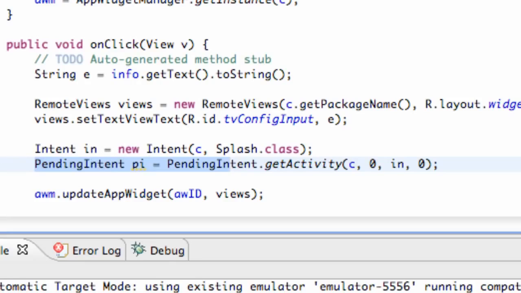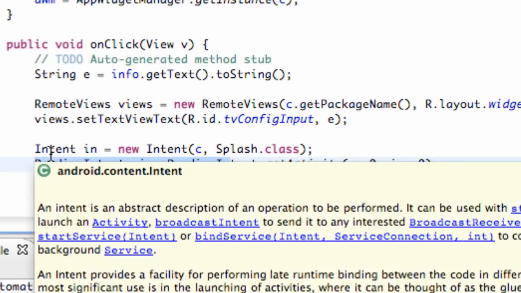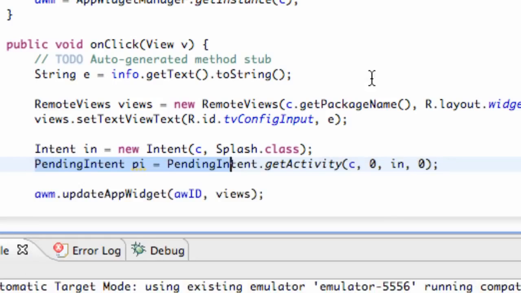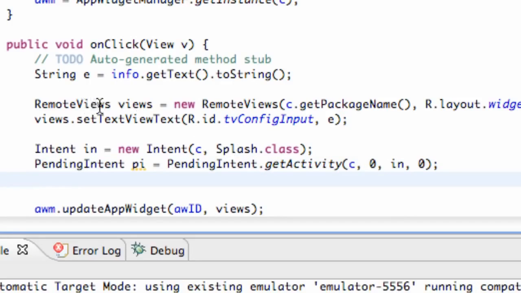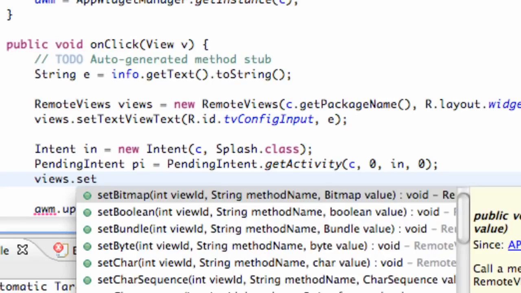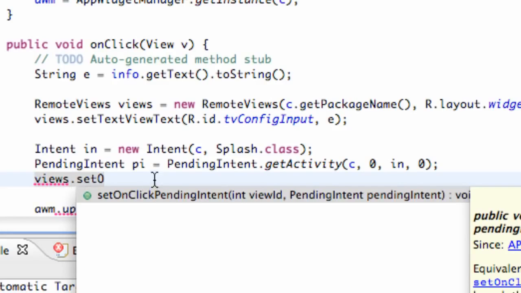And now all we have to do is set our on-click listener basically to the button that we have in our widget. So it's going to be kind of similar. Again, we set up this remote views, and this is how we set our text view. Now all we're going to do is set our on-click listener for our button. So we're going to refer to our views, which is a remote view, and then we're just going to say setOnClickPendingIntent.